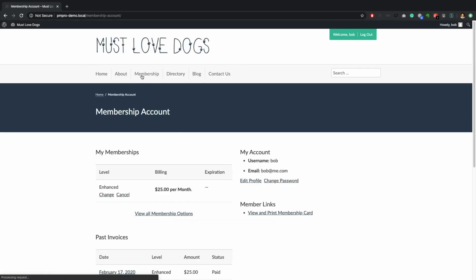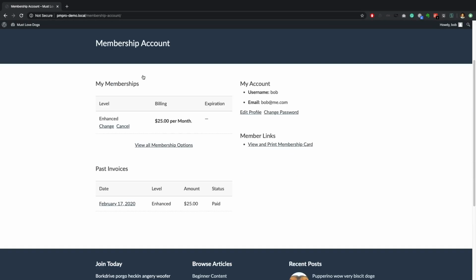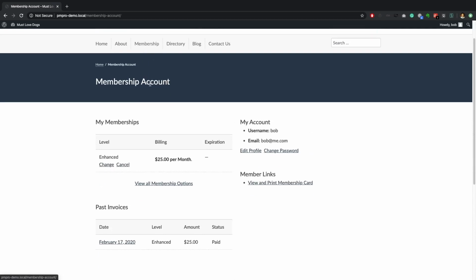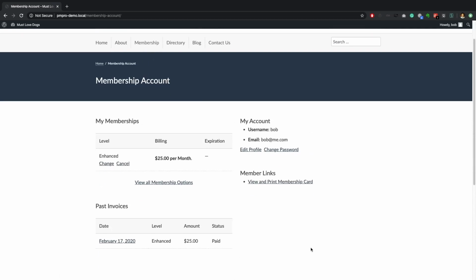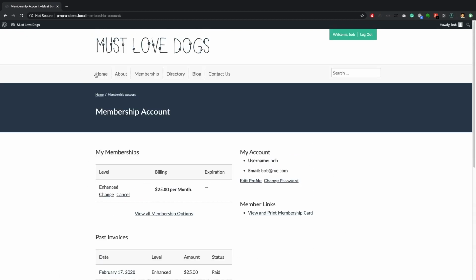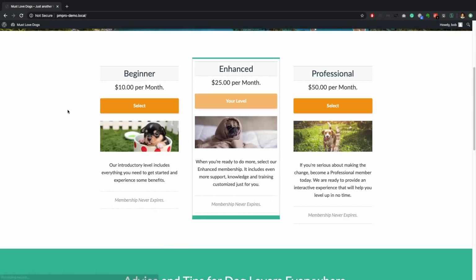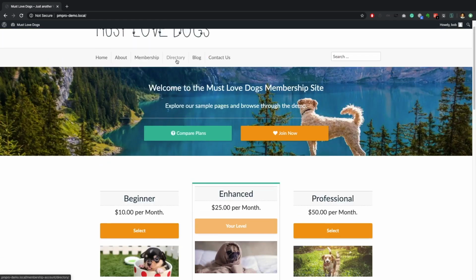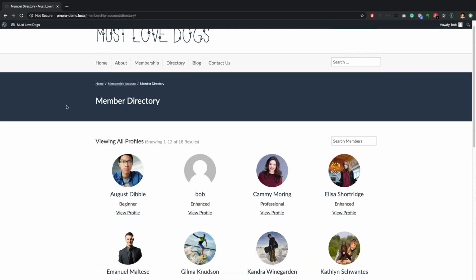Again, on the front end of the site, if I click on membership, you'll go to your membership account page. If you click on this and you aren't a member, then you'll likely be directed to our membership levels page, which looks similar to this, where someone will have to select one of these membership levels in order to go to this membership tab. Let's go ahead to our directory.